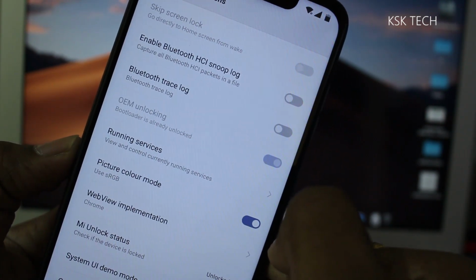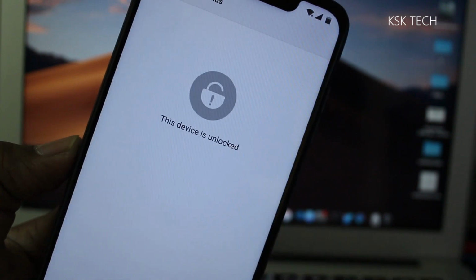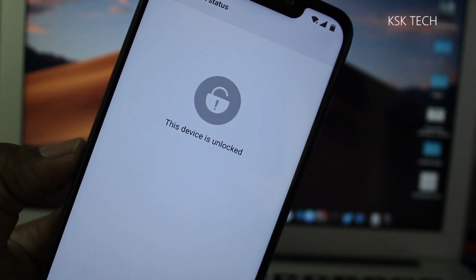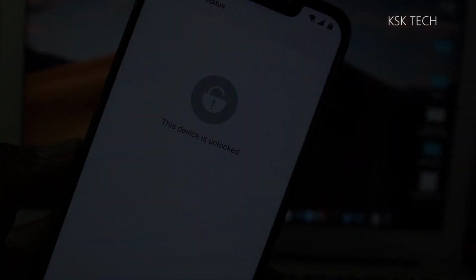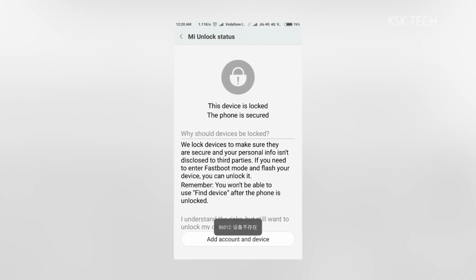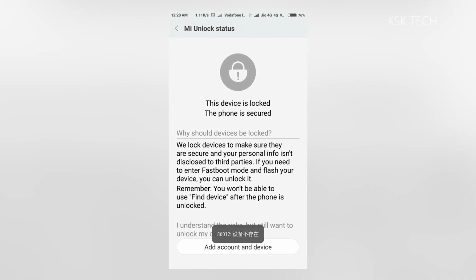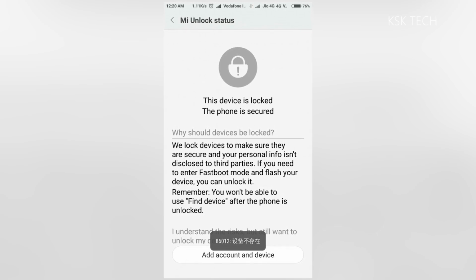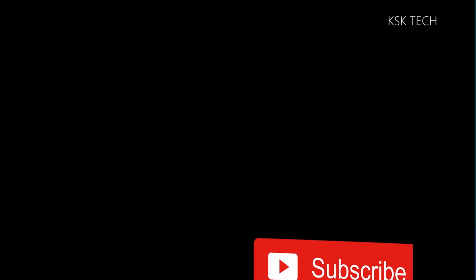Then select Mi Unlock status. Right now it says the device is unlocked for me. For you, it will show a screen like this. Here simply click on Add account and device, and this will bind your phone to the Mi account. Then head over to the PC.